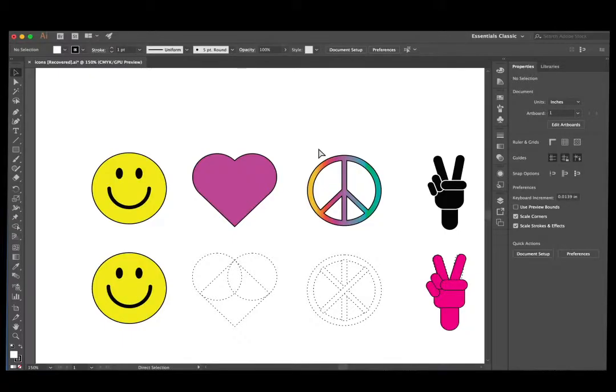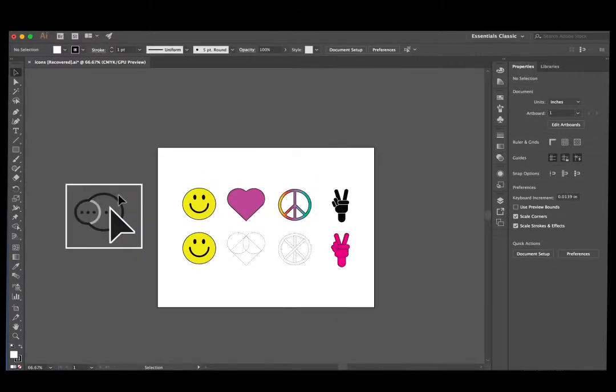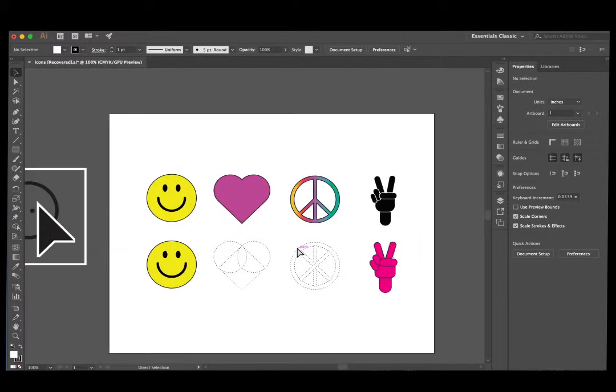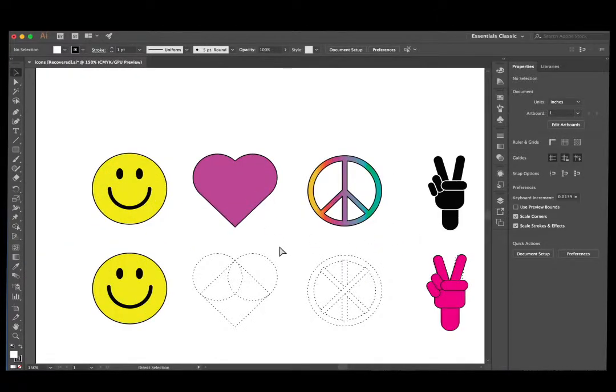Today, I'm going to show you how to use Shape Builder to build complex shapes in Adobe Illustrator. Okay, let's use Adobe Illustrator and the Shape Builder tool to create two complex shapes. We're going to concentrate on the heart shape and the peace sign.